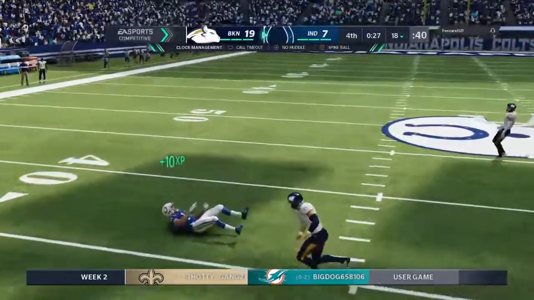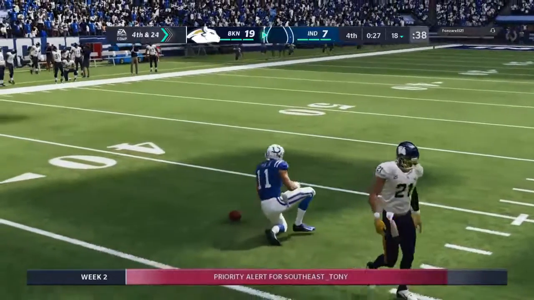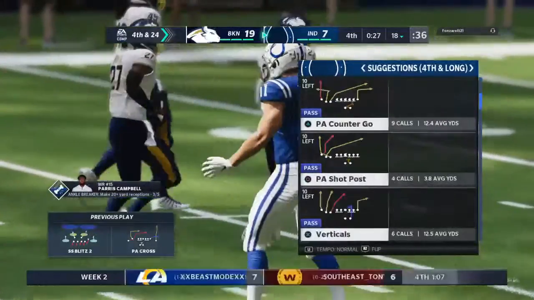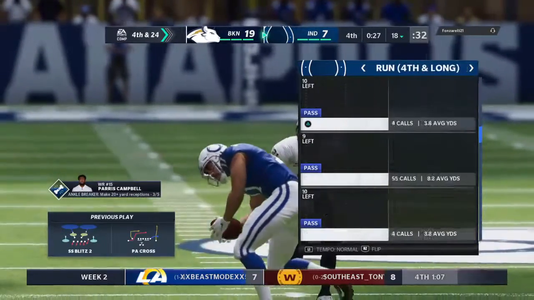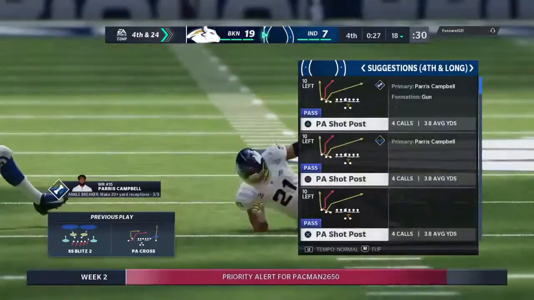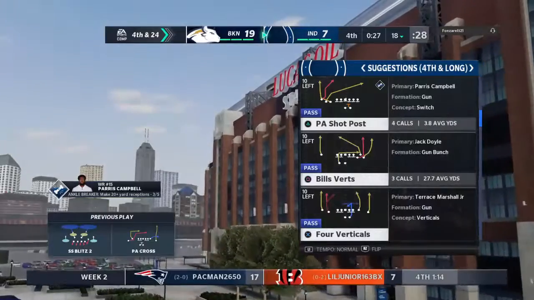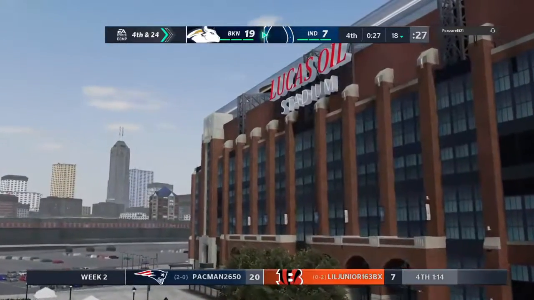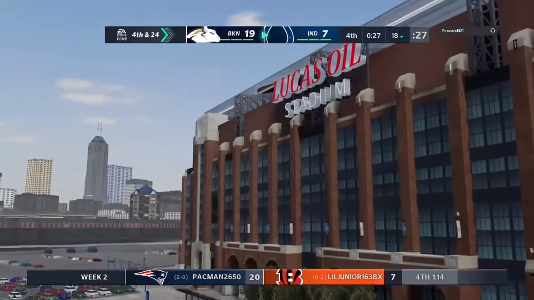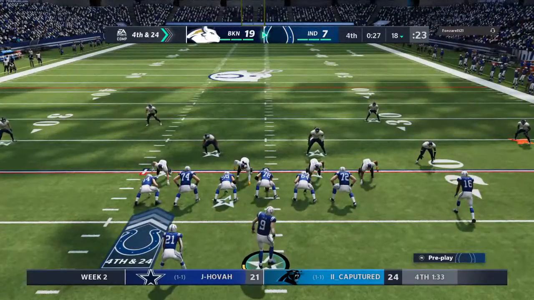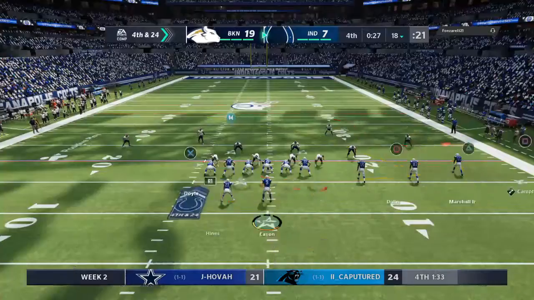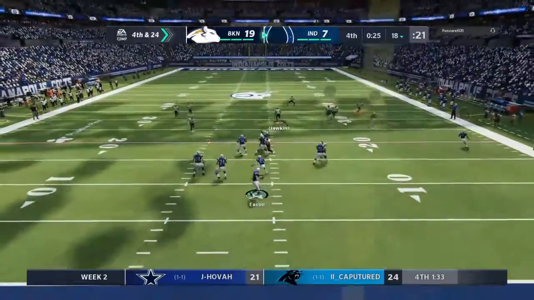Eason sets to throw it. And that is incomplete. It's been clear in this matchup which side has been the more physical one. It's been this defense. And here's another example on that last play. And they're indeed going to go for it here on 4th down. So trailing here in the last quarter, let's see how this plays out.